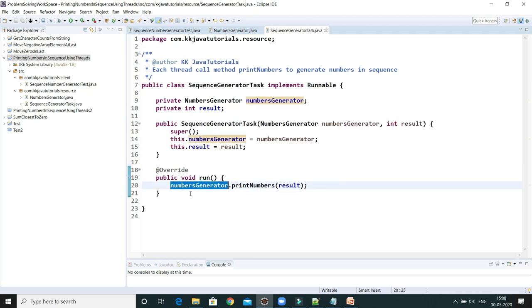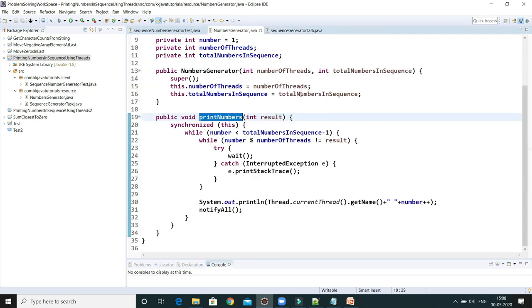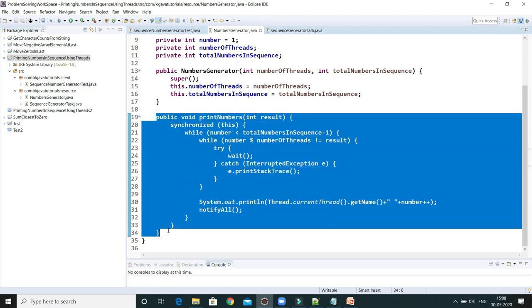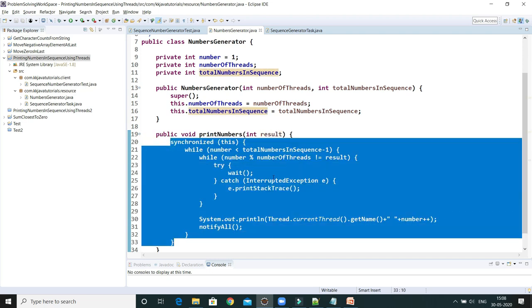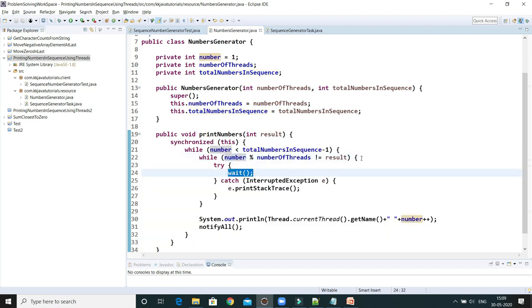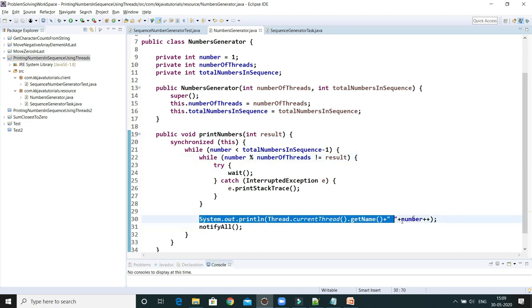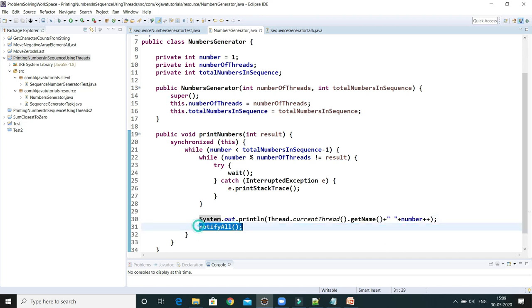And this is my resource class, which is going to be shared by every thread, and we have a print numbers method. There we are passing the result, and this is the core logic which is going to be called by the various threads. Here you can see I have used a synchronized block, and I have written the logic deciding which thread has to go into the wait state and which thread goes ahead without waiting, prints the number, and afterwards increments the number and calls the notifyAll method, so that the other waiting threads get notified.